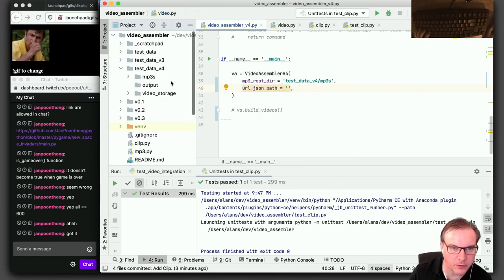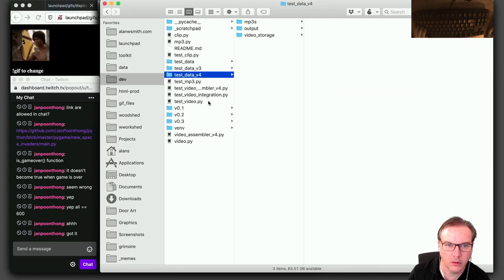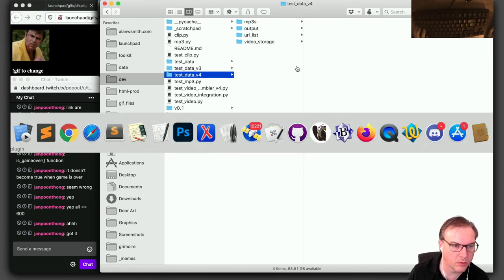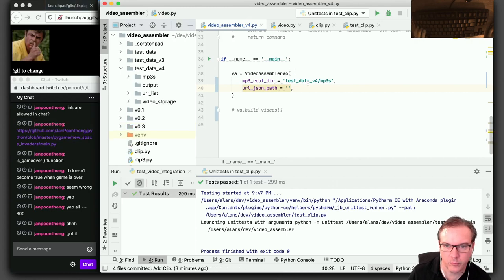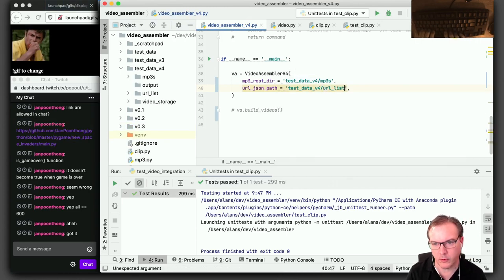Do I have the URLs in here yet? Not yet. So we need to move those in. Where am I going? Test data 3, URL list. There we go. Copy that over. Test data 4, URL list, urls.json.